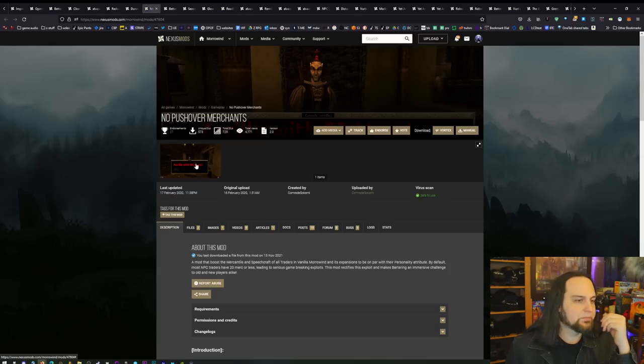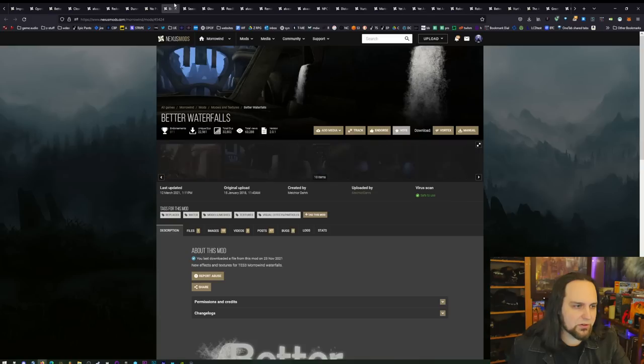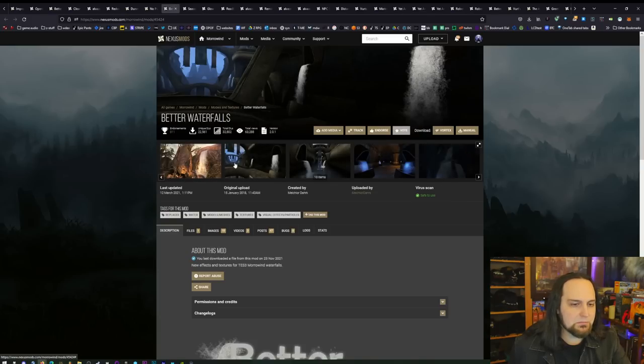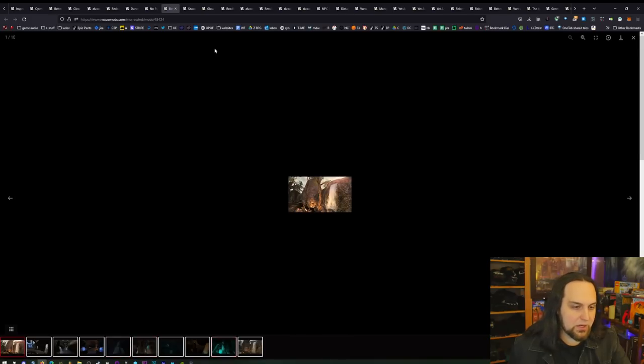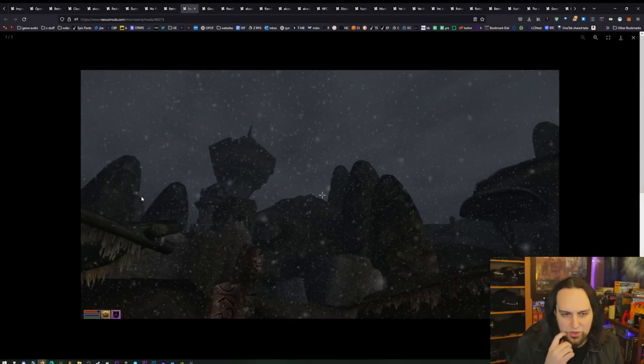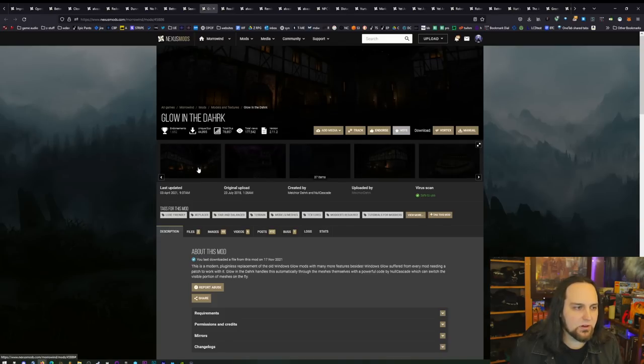I do 64. No Pushover Merchants. So this one just makes the merchants have a higher speechcraft score, I believe, or something like that. So it just makes the merchants a little tougher, which is probably good. Better Waterfalls, another one by this modder. It makes the waterfalls look better. It does exactly what it says. Seasonal Weather of Vardenfell. This is the weather mod that I use. Works, looks good. Got nice rain, nice snow, all that stuff.